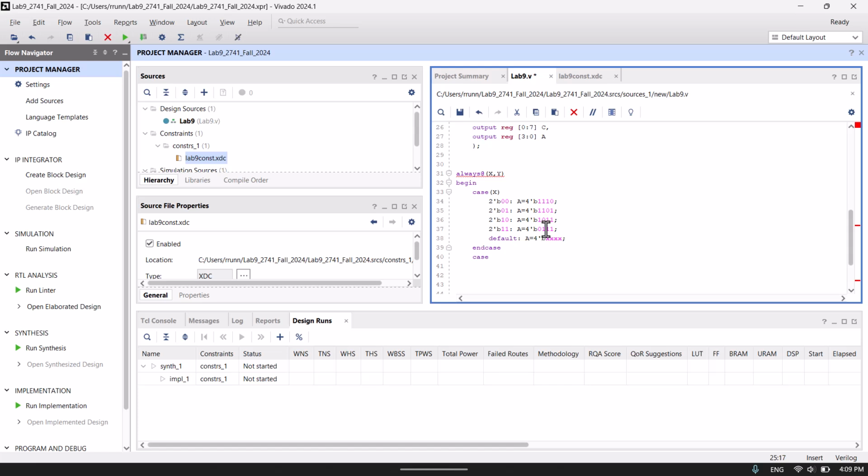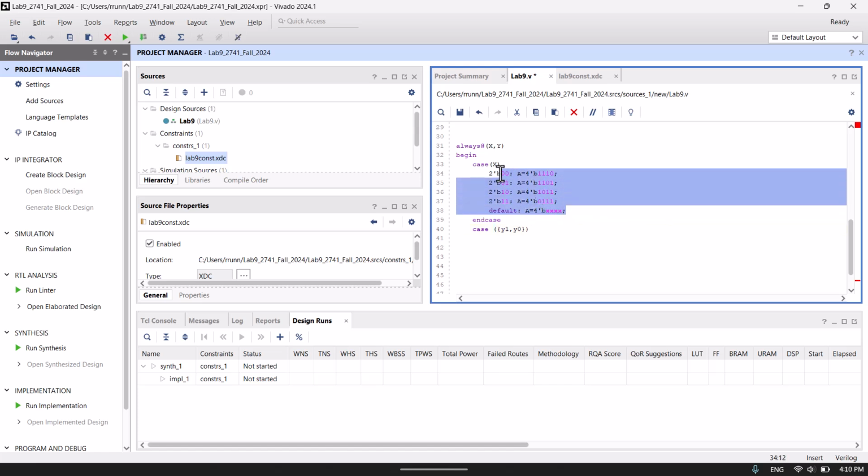So now, what I can do in my case statement is if I want to treat Y0 and Y1 as if it was a single binary number, then I can use these curly brackets here, and then I can put in Y1, comma, Y0, close curly brackets, and what that does is it sticks them together and it allows me to treat them as a single binary number. So now I can do the same thing that I did up here with X.